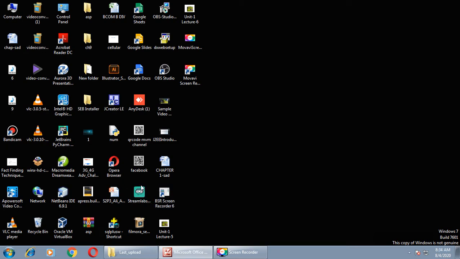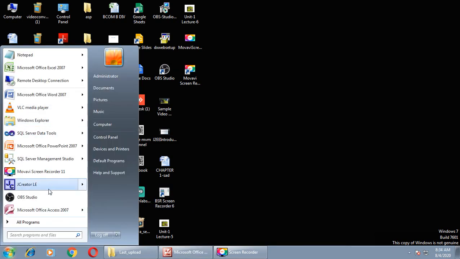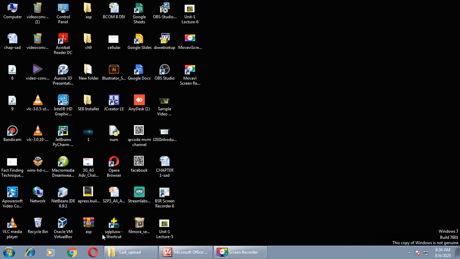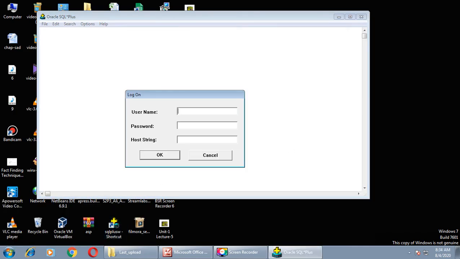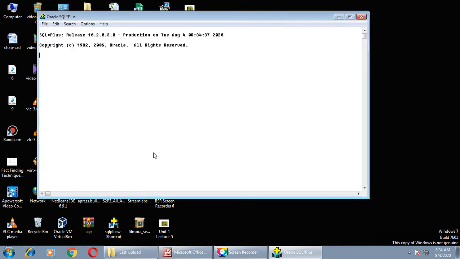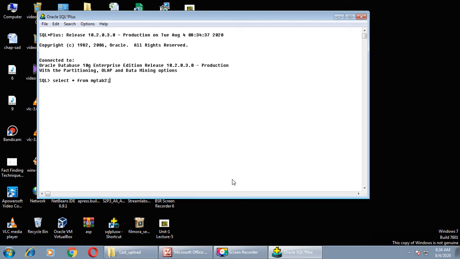Now open SQL. Here you can see the shortcut of SQL. Open this by giving Scott and tiger. Press OK. We got the SQL prompt. Now check for the table MyTab2. Here this table already exists.